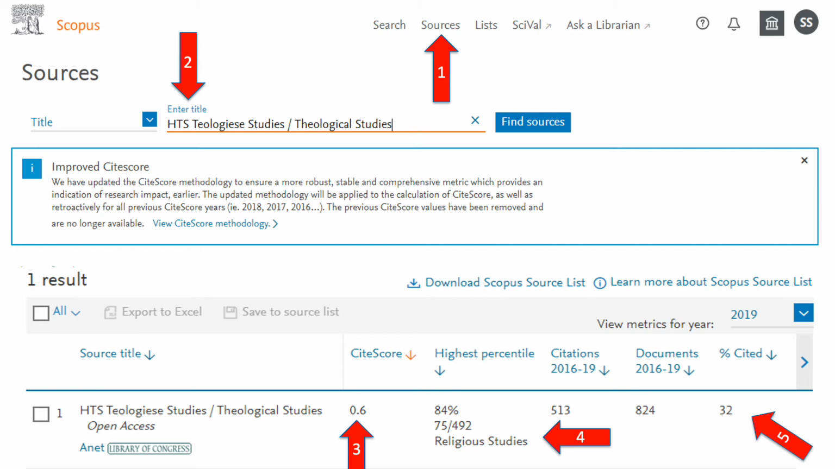In order to find the particulars of a specific journal, click on Sources. Then submit the title of the journal. I selected a journal that one would not find on the journal citation reports, even though it is indexed in the Web of Science, because it is from the Arts and Humanities group. In Scopus, it is included in the metrics.